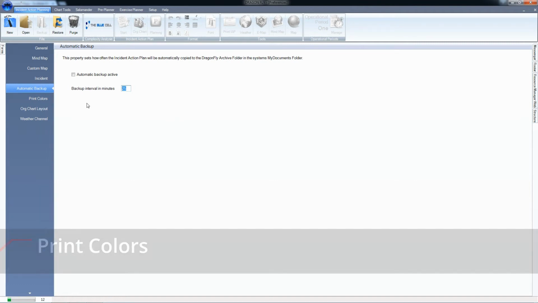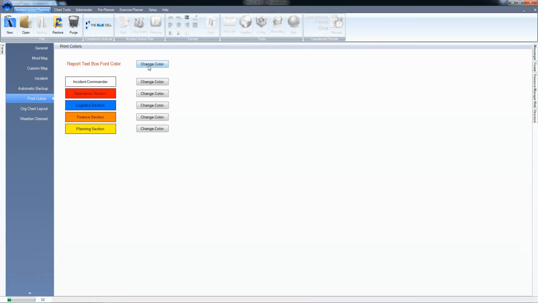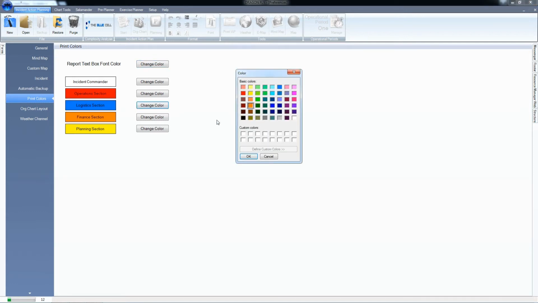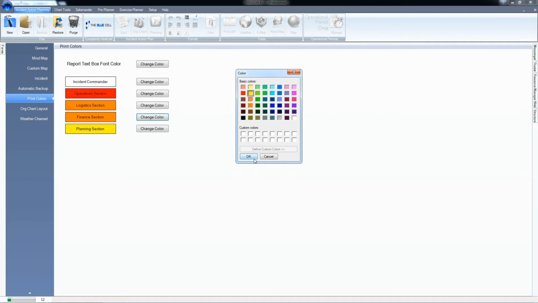Next is print colors. We can change all of the text that is inputted in fields by changing this one feature. Now, we can also change the color codes that reference each of the section chiefs. I like to make my operations sections red. My logistics, I like to make orange. My finance section, I like to make yellow. And my planning section, I like to make blue.